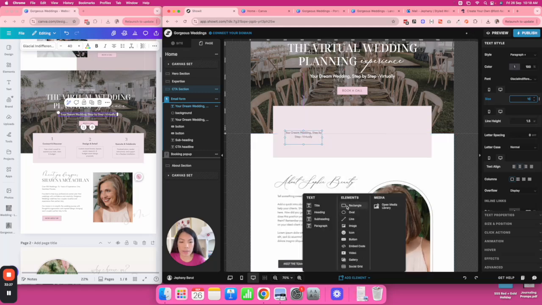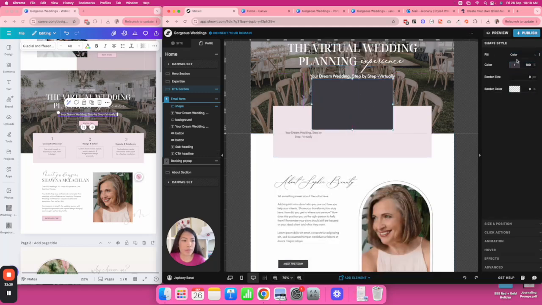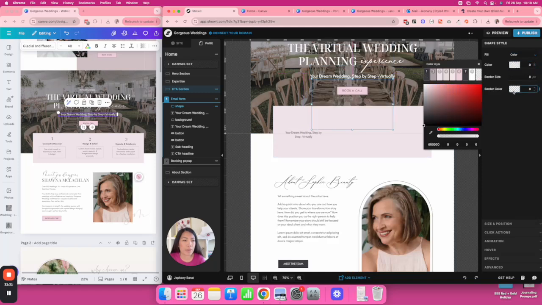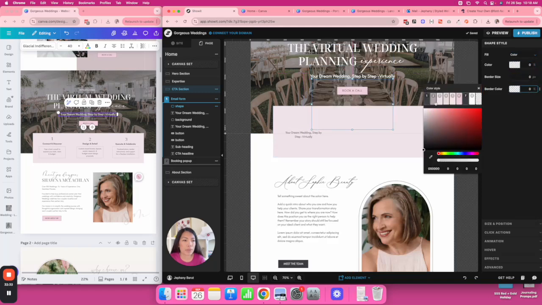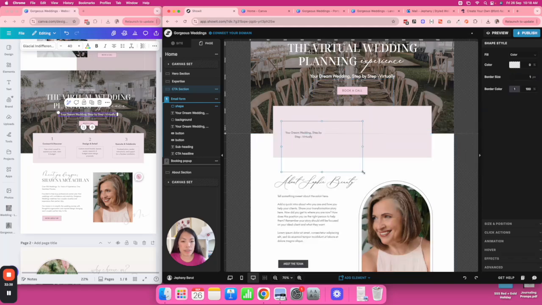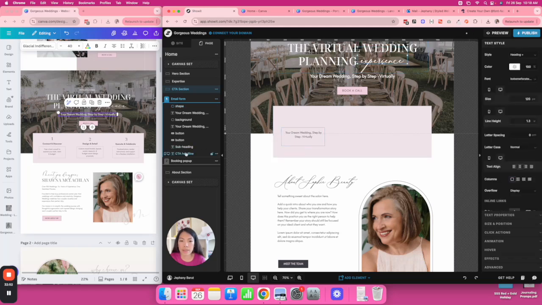We're just going to add an element, which is a rectangle, but we are going to make it transparent. The border color would be that, border size. And as you can see, that one should be a little bit dream wedding.